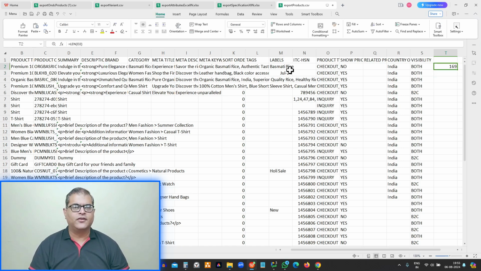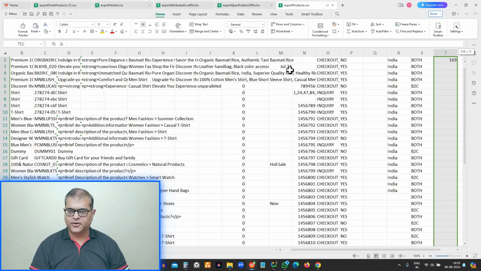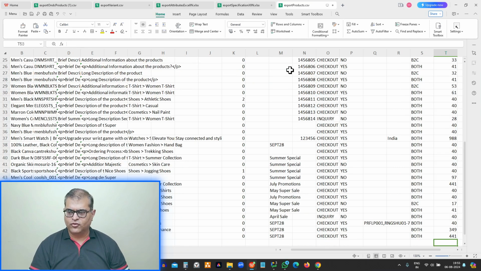So this is 169 characters, which should be there. Now, a thumb rule which you can use is if a description has 500 characters, that means it is good enough. So you can just copy paste this formula and you can check which all descriptions are good.